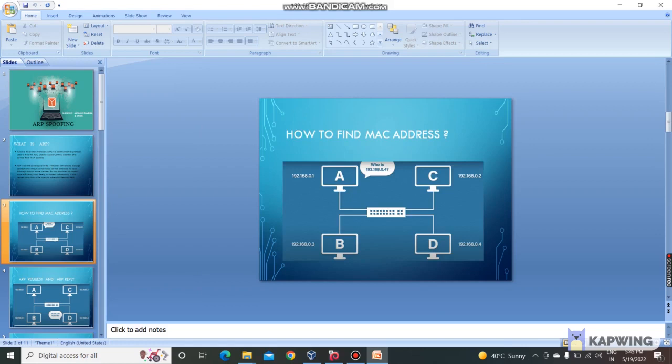Practically, say there are four hosts in the system: A, B, C, and D. Host A wants to find the MAC address of host D, but it doesn't know it. It only has the list of IP addresses. So host A broadcasts the IP address to the whole system, and the other hosts reply whether their IP matches or not. For instance, host B replies that it's not its IP address. Host C also replies that it's not its IP address, and the remaining host is host D.